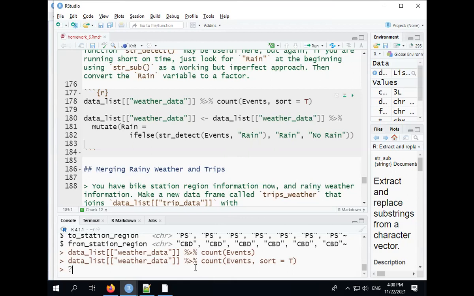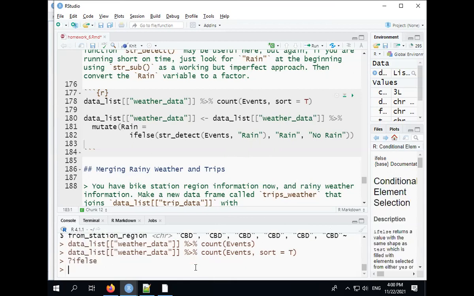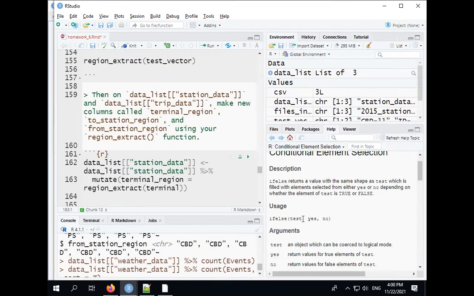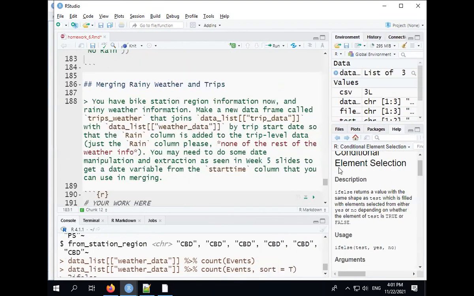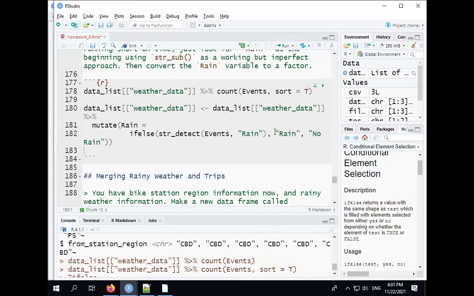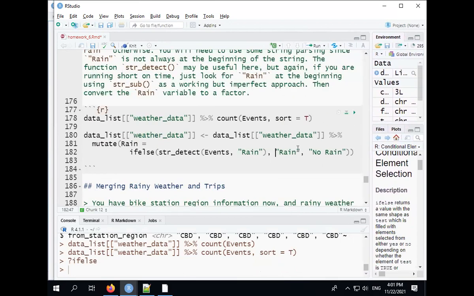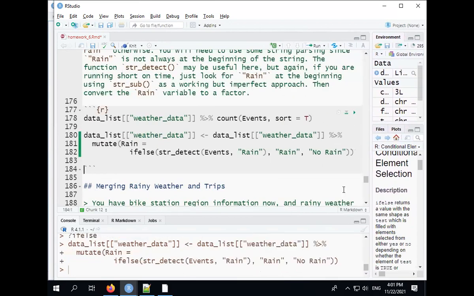Yes, if we check if_else by using the help function, we'll see that it's if_else(test, yes, no). The first thing will be yes, second thing will be no. You can also specify, like we could say no equals this if we wanted it to be in a different order. Okay, I'm going to run that.